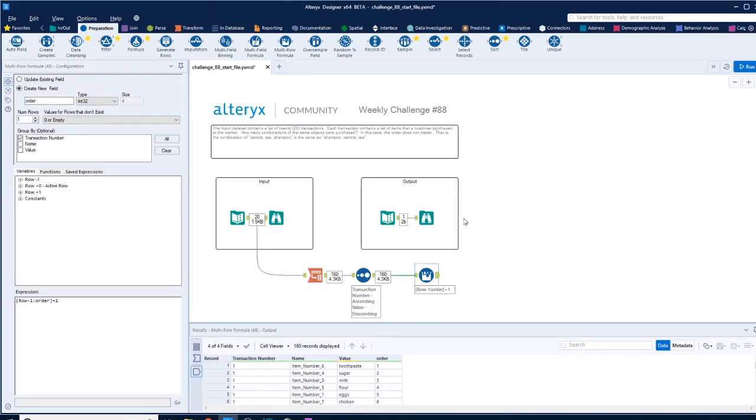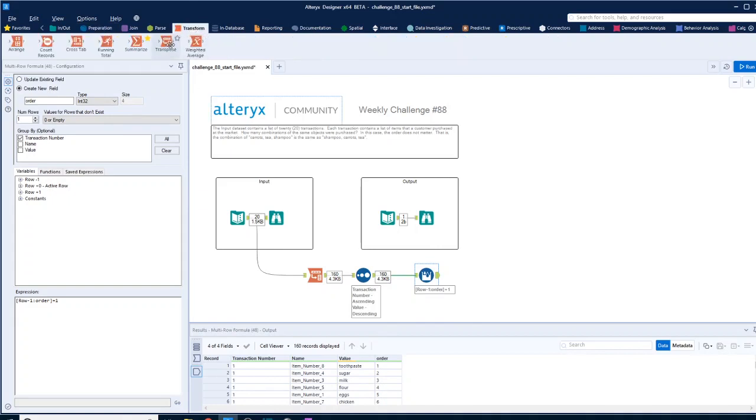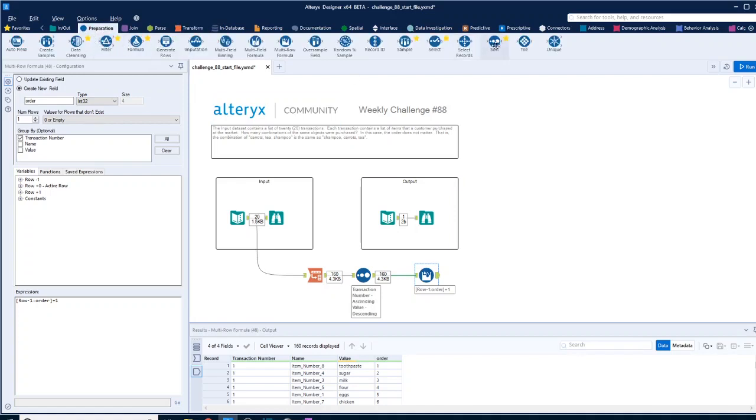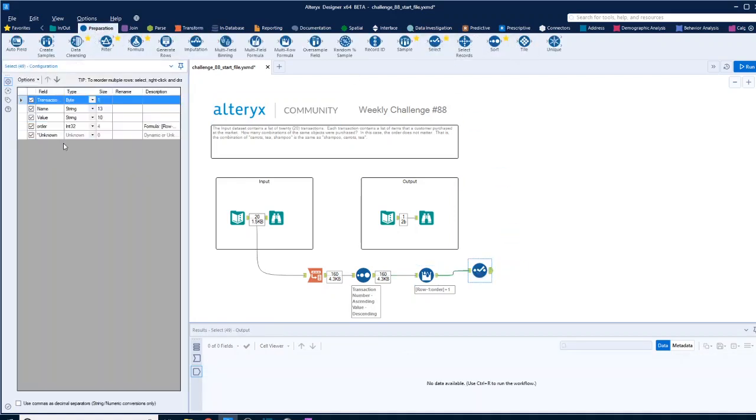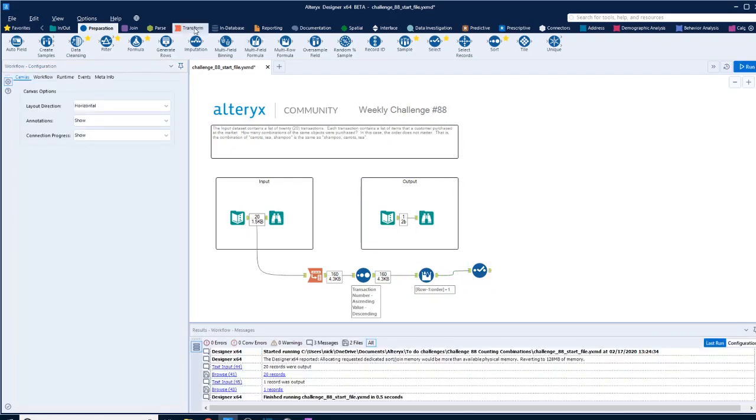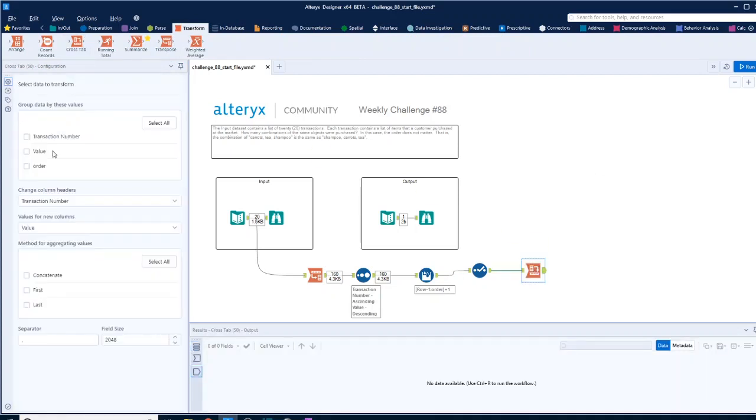Okay, so we can then simply transpose that back. Let's get rid of the bits that we don't need. So select. What we don't need is the name, but we need all of that, right? Okay, so what we can do now is cross tab it back, so we group by transaction number, concatenate, and we want the order, and we want the value. So the order is the column header, so 1, 2, 3, 4, and the value is the articles. So let's run that.